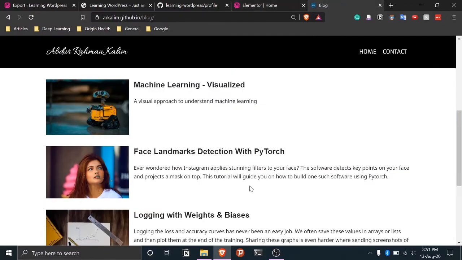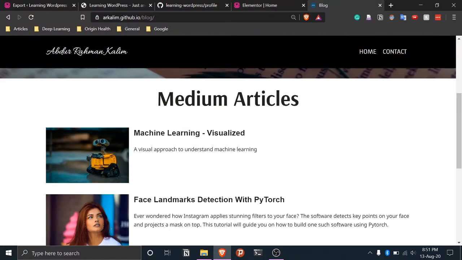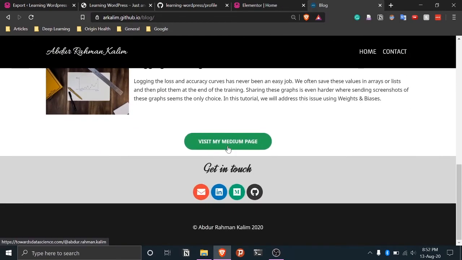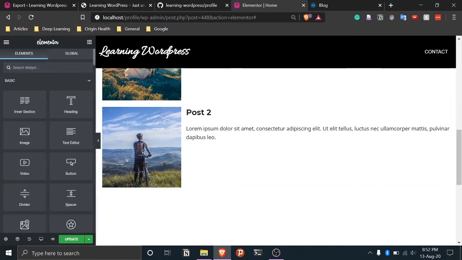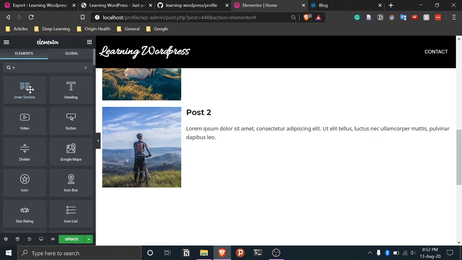So I think this is how my blog page looks. So this is there, and then medium articles, and then these, and there's a button. So let's say we also want to add a button which says if you want, you can visit our medium blog or something. So we'll again go back to the menu pane here and go for button.